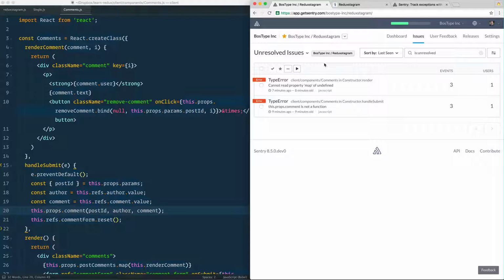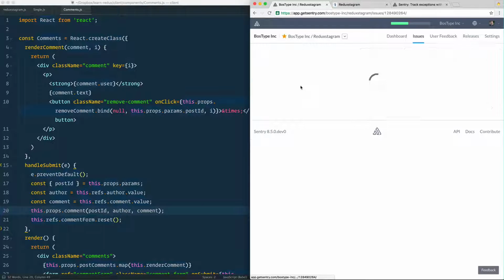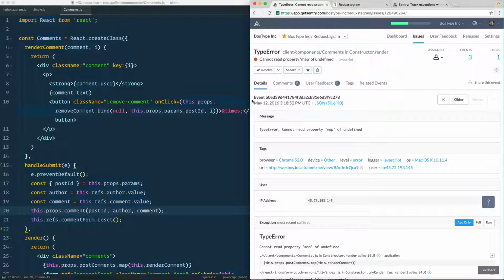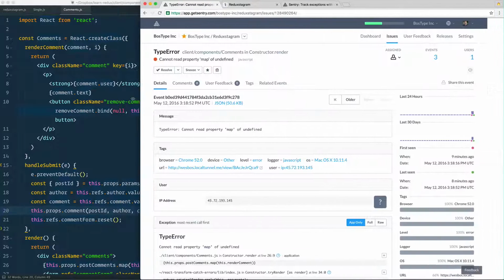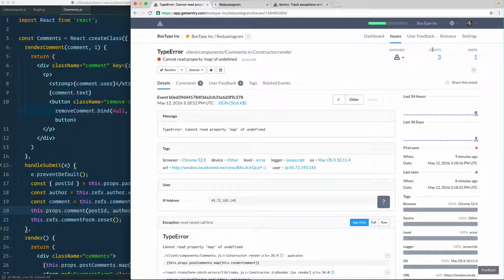Now, Sentry is generally used for your production application. You configure it in your app and you let it run in production. And it's going to track all of the errors that actually happen on your users' consoles and send them back and give you great insights. So here I've got cannot read property map of undefined. If I click through to that, it's going to give me some really good insights and information as to what happened.